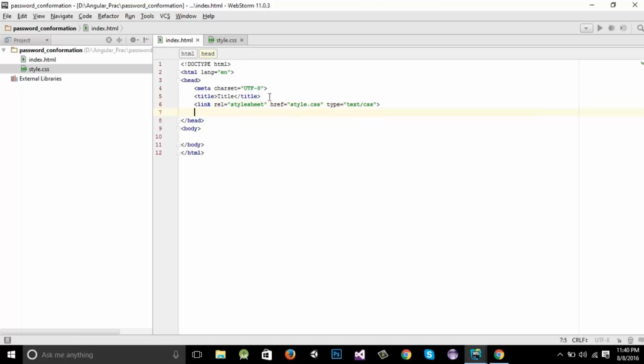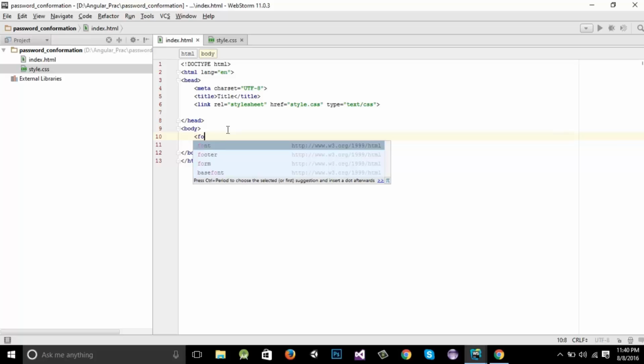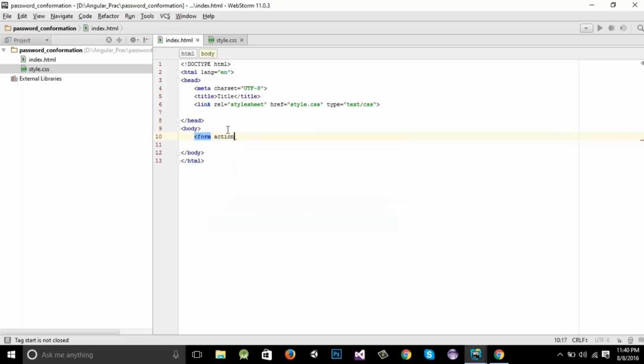Alright, so now come to the body, and I will create a form action with a method equals to post.